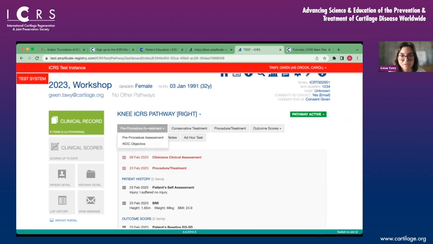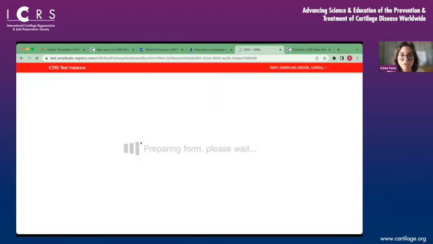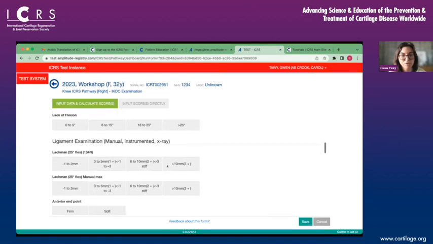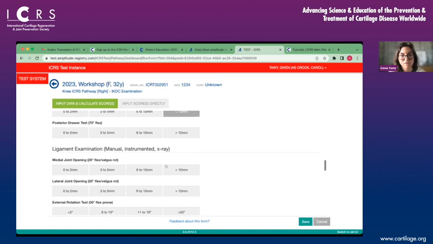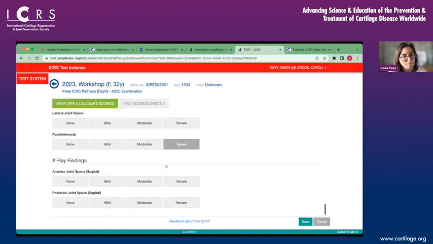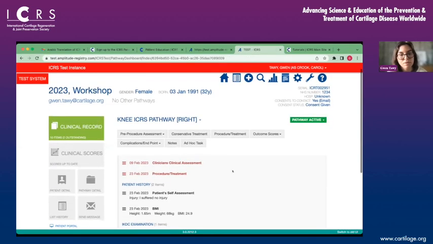So if you click pre-procedure assessment, that gives you the pre-procedure assessment, which is the same as clinician's clinical assessment. I'm not sure why they're named differently in the portal, but perhaps we can change that if that's confusing for anyone. And you can also add the IKDC objective. This is an optional form that you can fill in if you want. So I'll just quickly run through this so you can see it is the validated form. And then you can save that if you want.